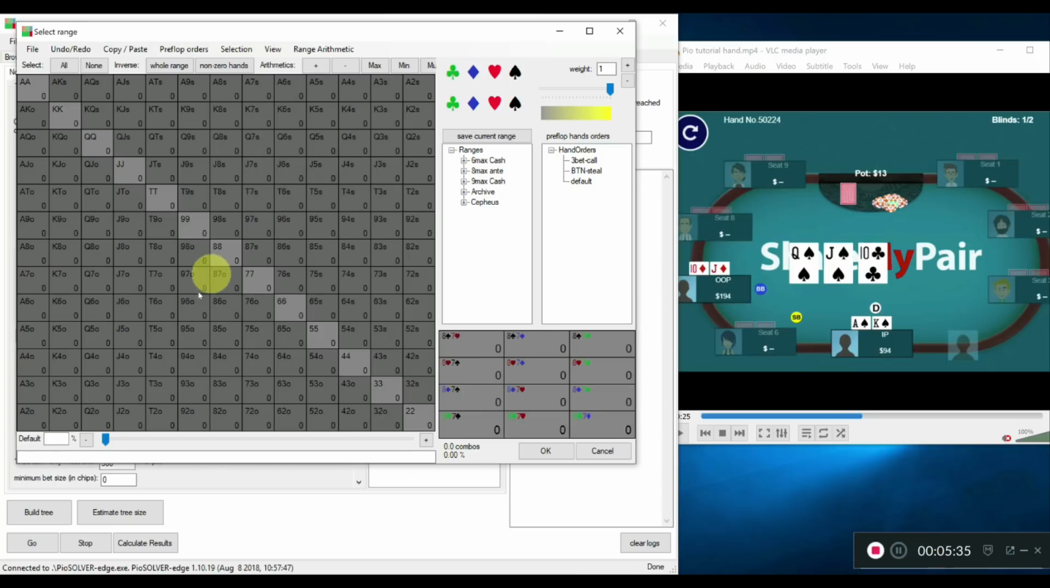To add a holding, we simply click the applicable combo we want to add, and to remove it, we just click again. You can also assign a weight or frequency to the holdings.